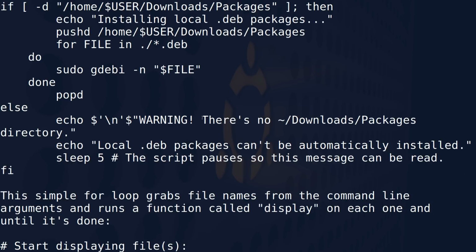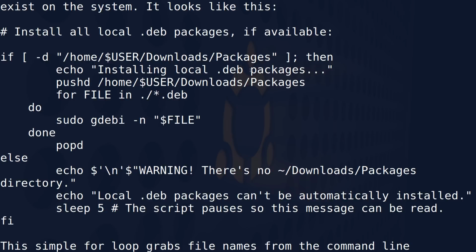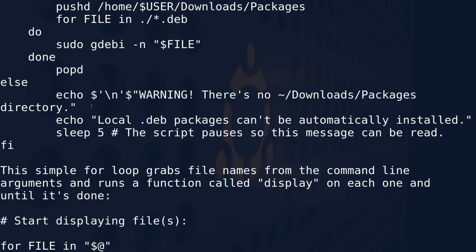And now, if we have a situation where this directory is not already on the system, then I have an else here that just stops the script for a second. And it says that we don't have local deb packages. The directory doesn't exist. Local deb packages can't be automatically installed.